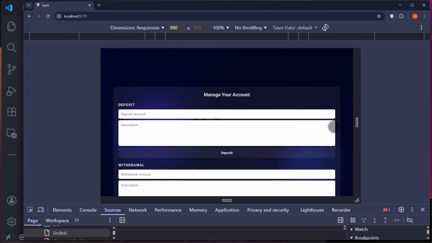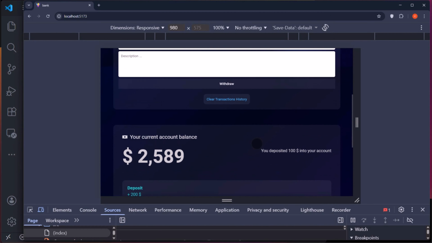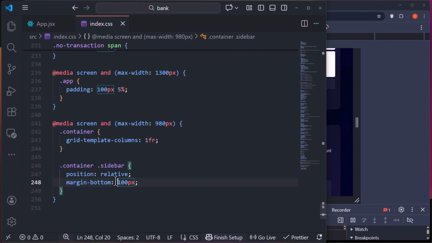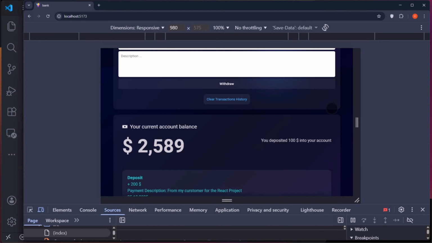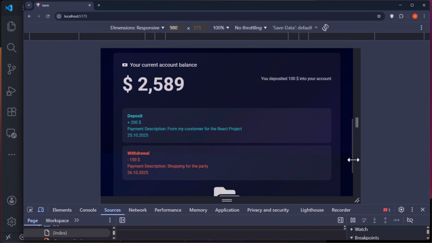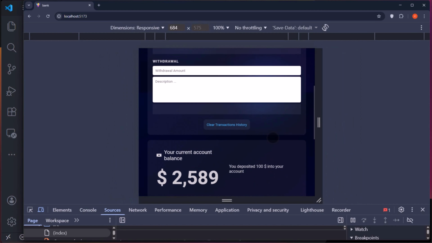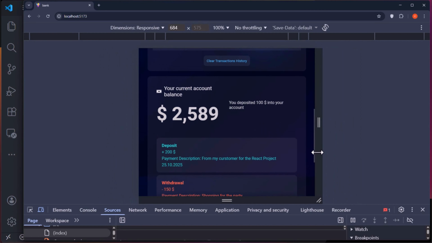Let me check. Yeah, 100. I think 60 is enough. 60 pixels. Yeah, that's perfect. Now if you make it smaller, it looks pretty good. Very good.